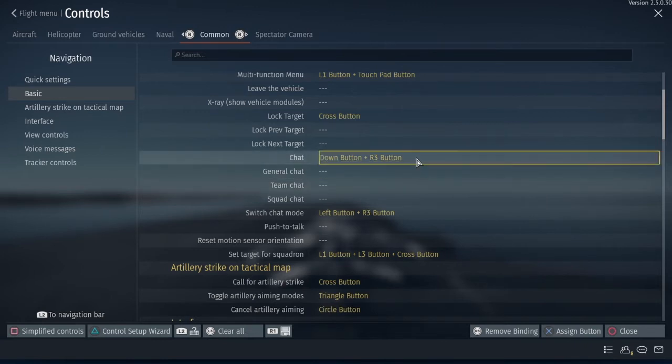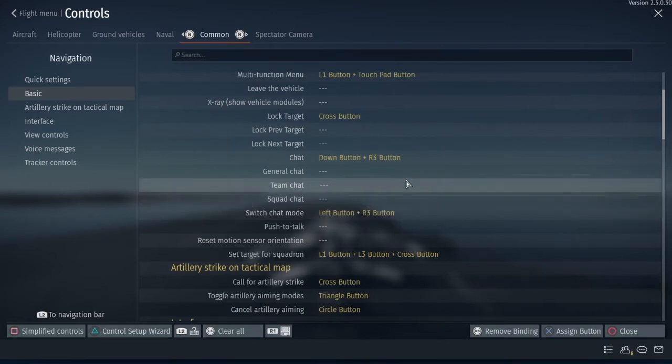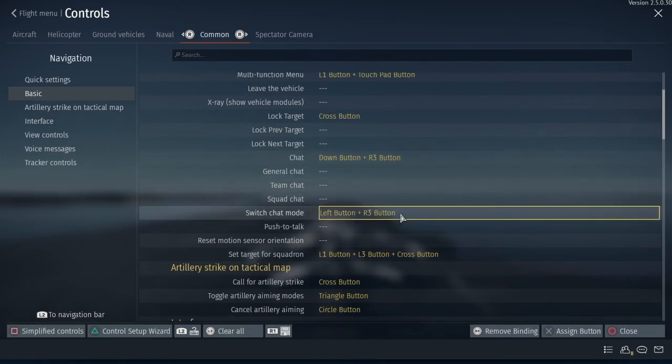This is for chat. You first want to hold down the D-pad and then tap R3 so you don't accidentally turn on your flares. That's to open and close. And then to toggle in between the chats, you hold the left button and tap R3. But just remember, you got to open the chat first, and then this is to switch between all team and squad chat.